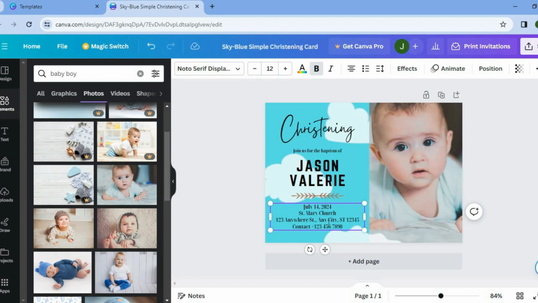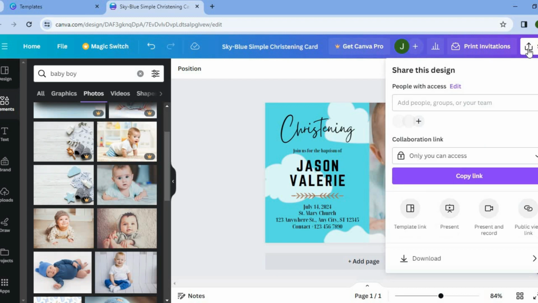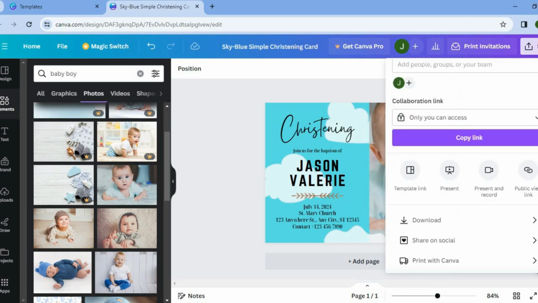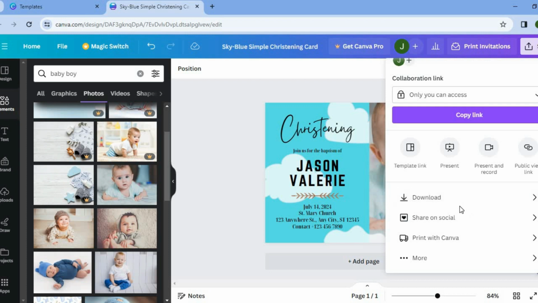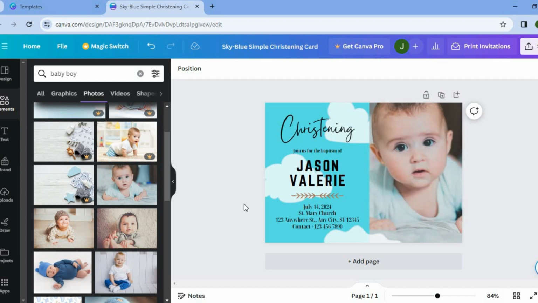Now, once you're finished doing all of this, all you'll need to do now is go over to the top right-hand corner, and you're going to tap on share. After selecting share, you're going to scroll down, and you're going to tap on download. Once you have selected download, you're going to tap on download right here, and you'll be able to download your christening invitation card. Once you have done that, you'll now be able to print them, or you'll be able to share them via email if you want.